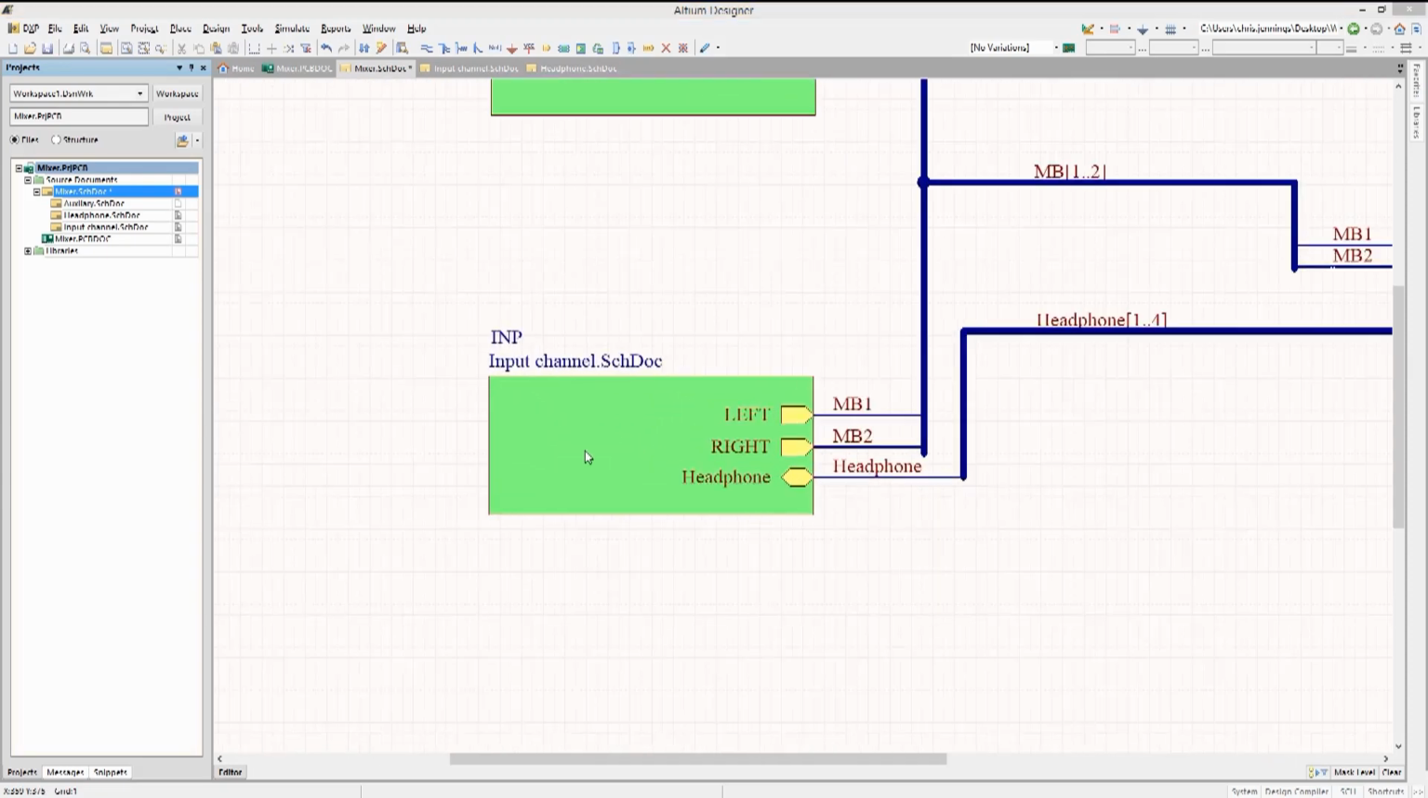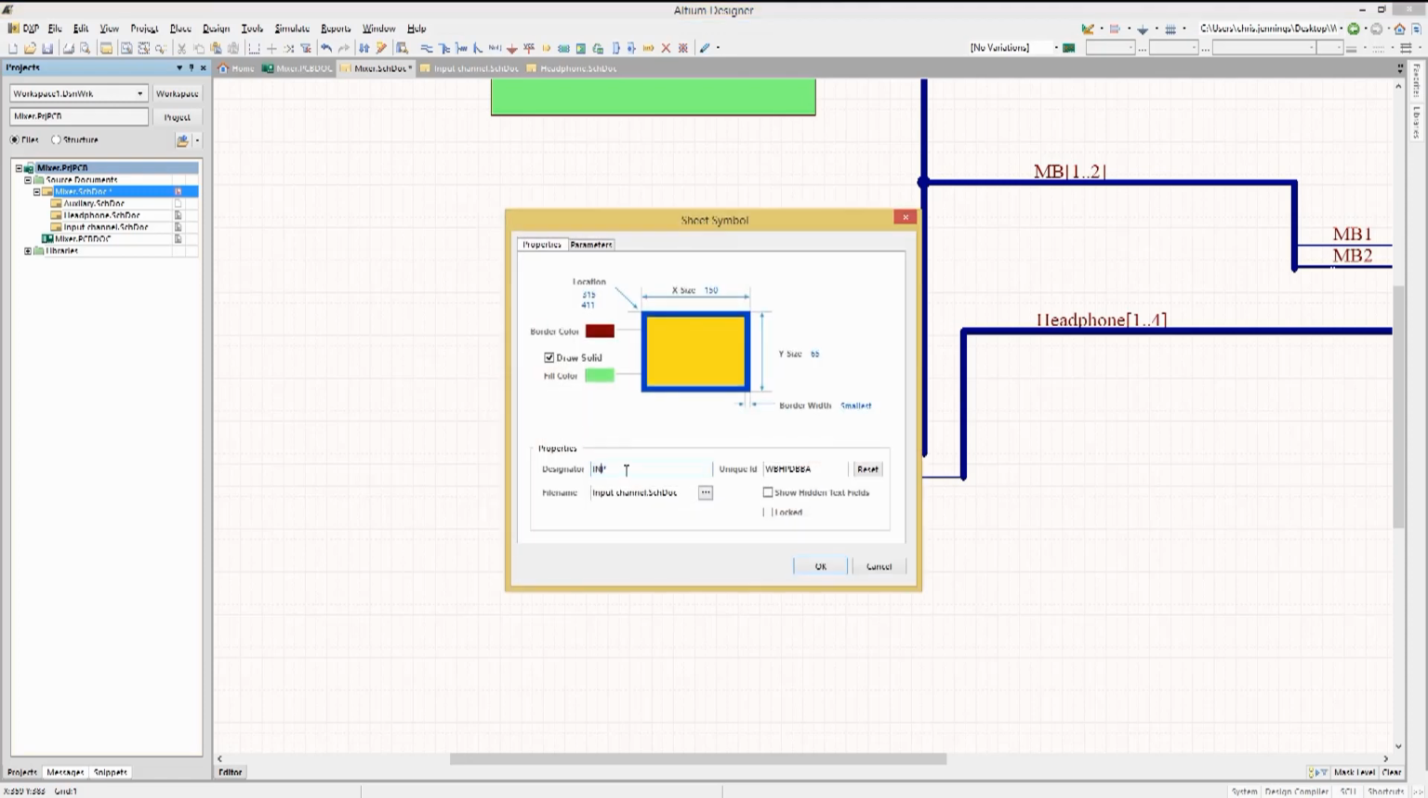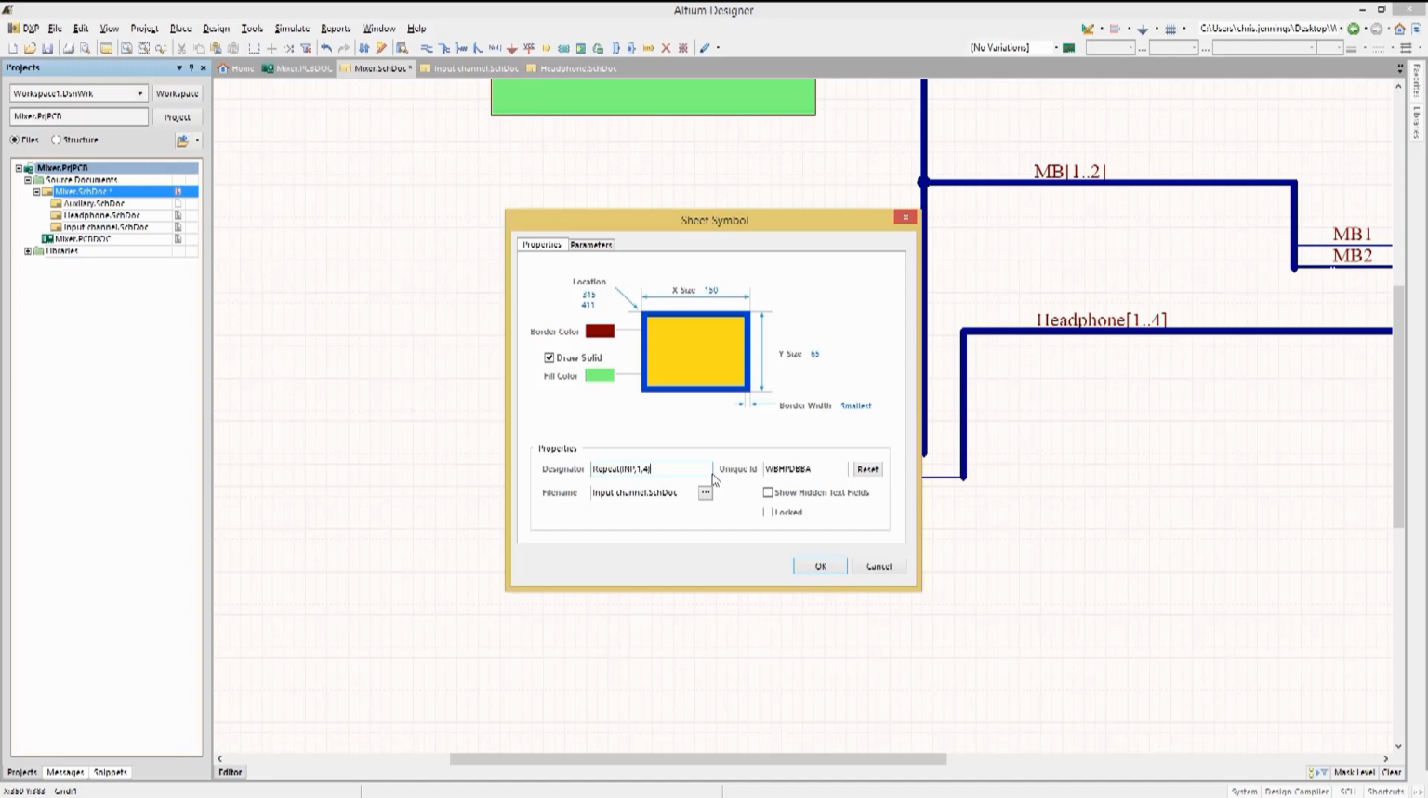To create a multi-channel, we will add the compiler directive repeat. First, add this directive to the input channel's sheet symbols designator. Double-clicking on the sheet symbol, we add the repeat directive followed by an open parenthesis. Now within the parentheses, we would put the desired base reference designator, in this example, INP. Then we have a comma, and then the starting reference designator of 1 with another comma, and then the ending reference designator of 4. This would generate 4 copies of this initial design. And then we would, of course, close parentheses.